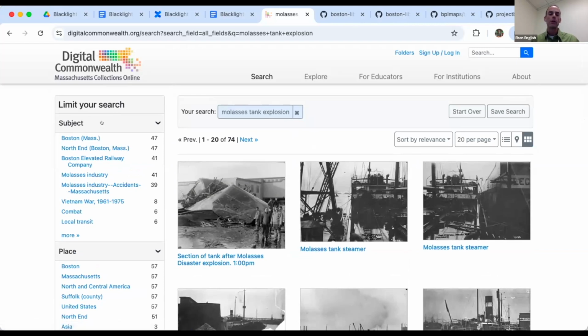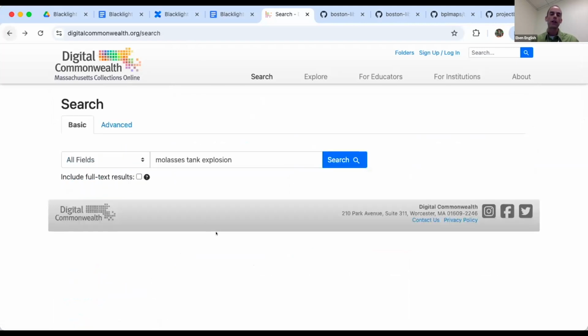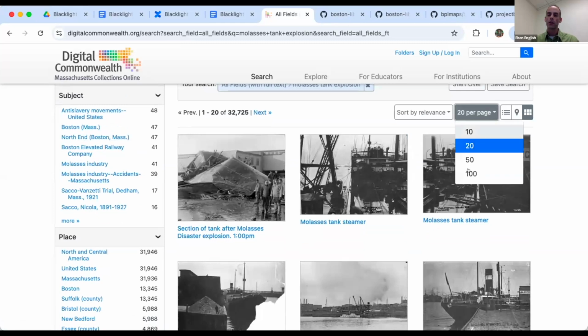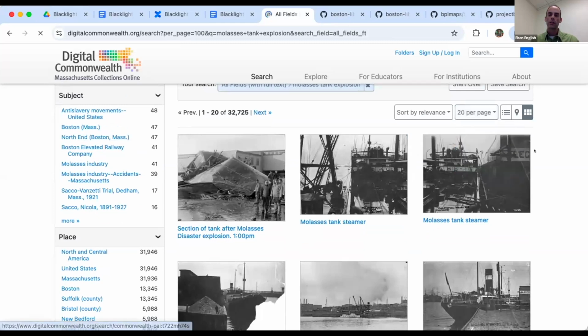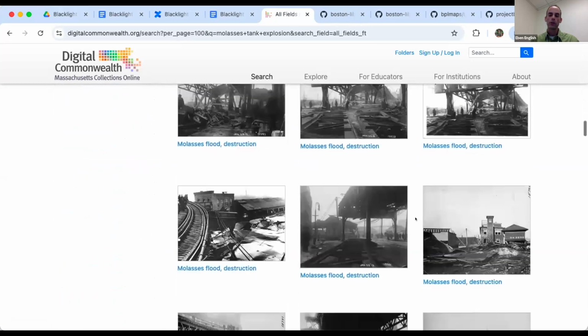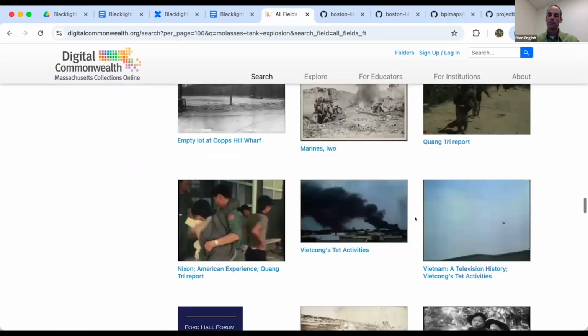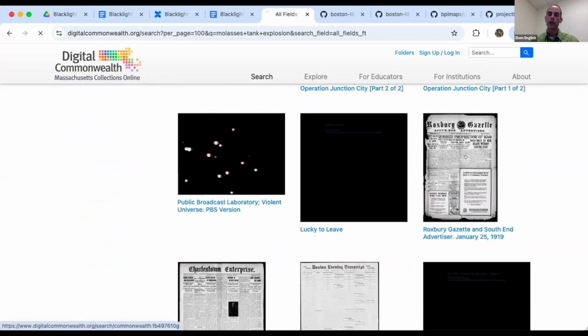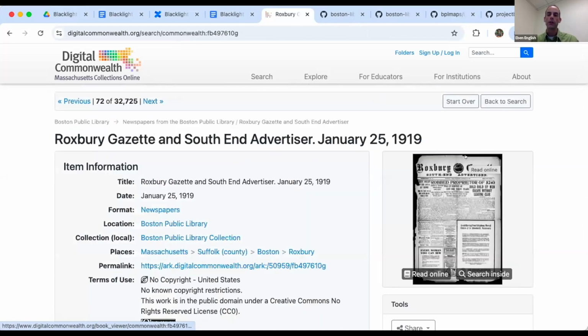But if we wanted to get some newspaper articles or something like that, we could go back and include the full text results in that search. The full text field is not boosted in our search results, so we might have to scroll a little bit to find some newspaper results. Let me see if we can find something here. Okay, so this is an issue of the Roxbury Gazette, South End Advertiser from January 1919.